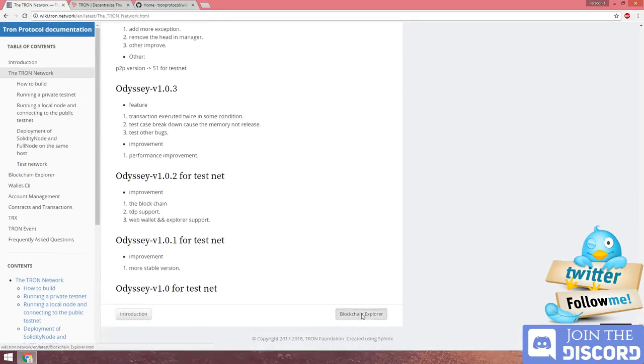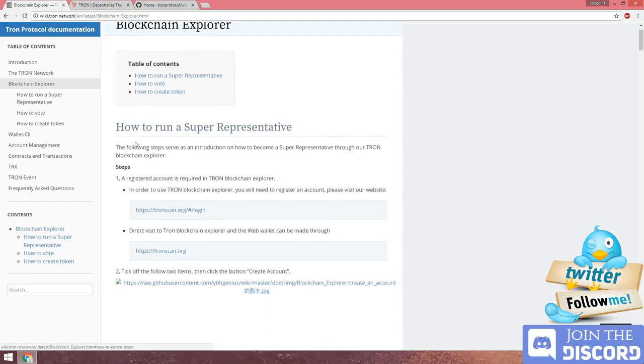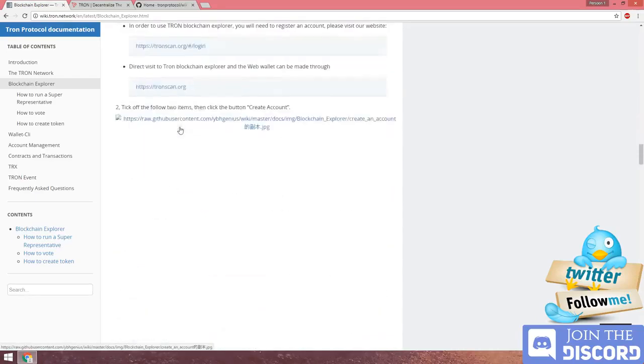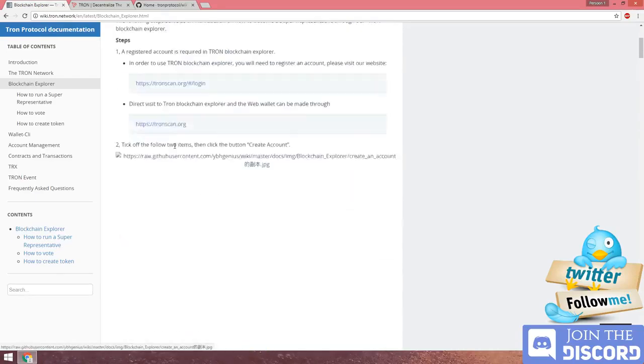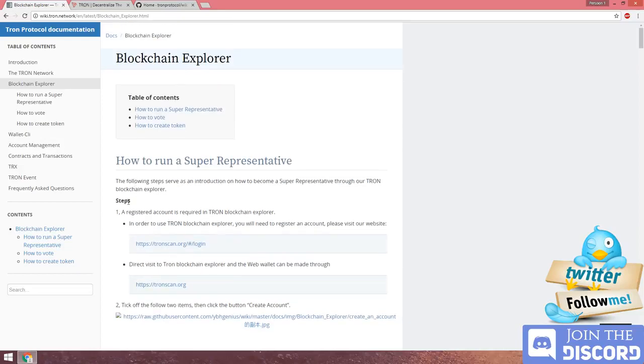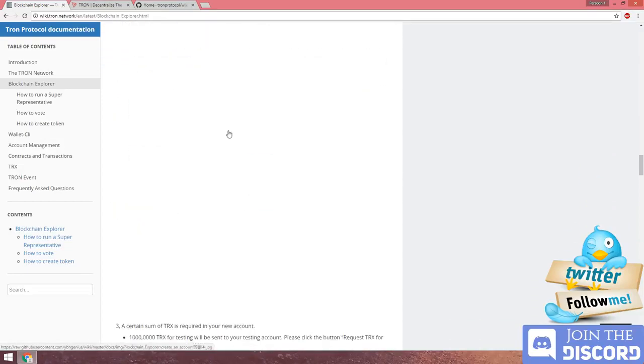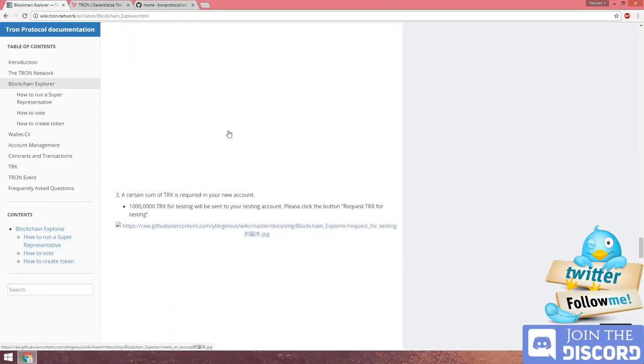I guess the next thing in the list here is how to run a super representative. Oh, wait, what? Are so many pictures broken? Yeah, I think so, right? Because a lot of them are not loading in. So, yeah, it's just a whole step-by-step tutorial on how to do that. It's really interesting. Really quite cool, and I'm liking this.